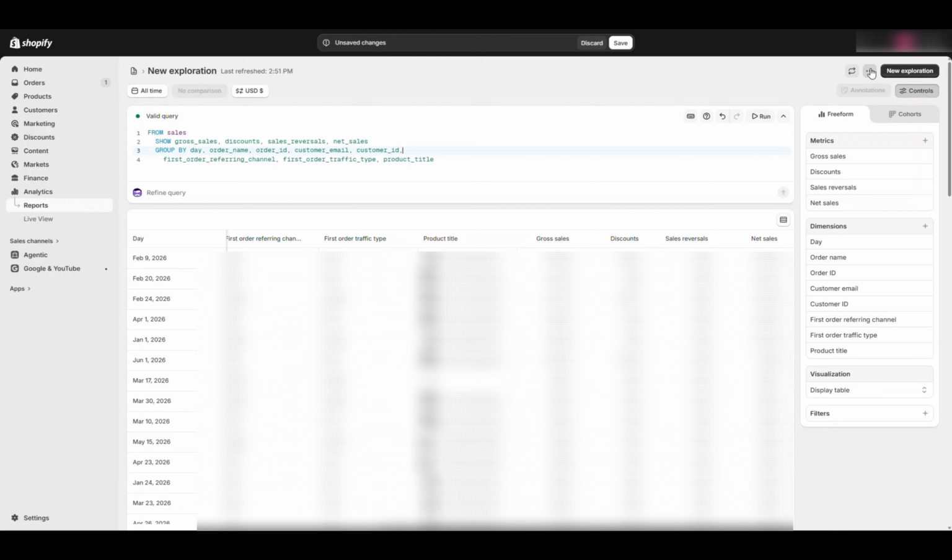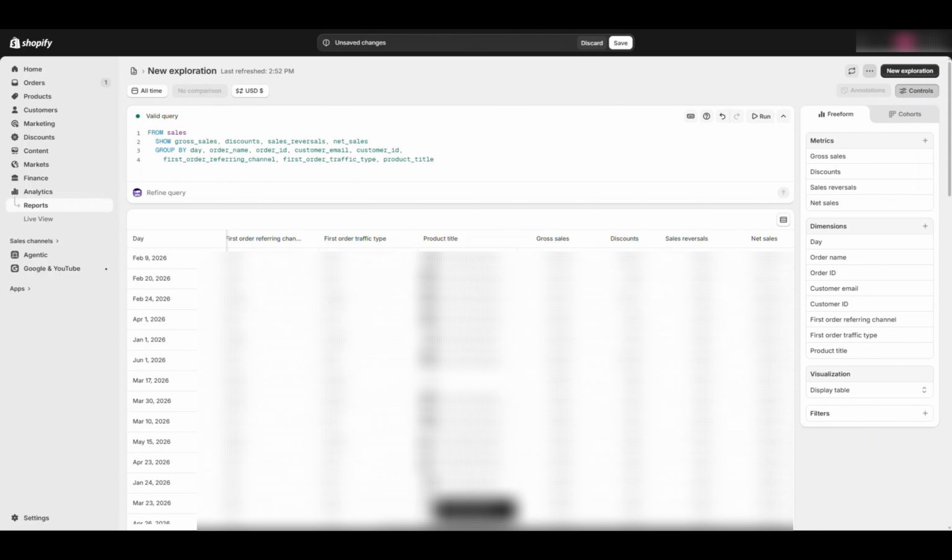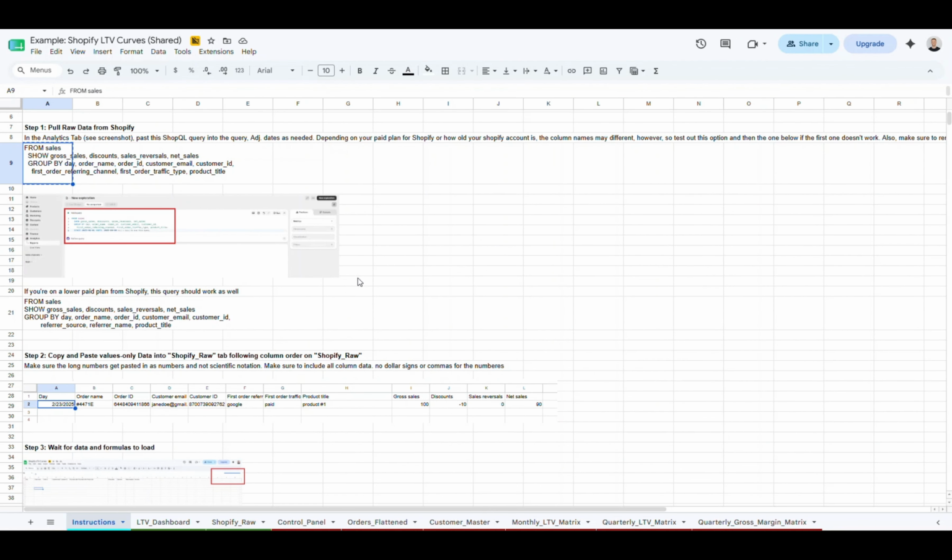Okay, I'm going to come over here now and download the data. Come to these three dots, and I click export, comma separated values, and I'm going to export that and then download it on my computer. Okay, now we're on step 2.